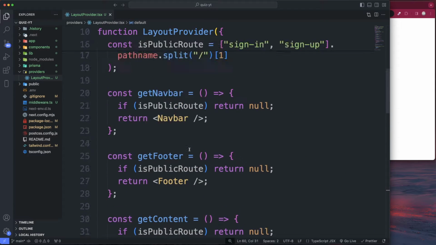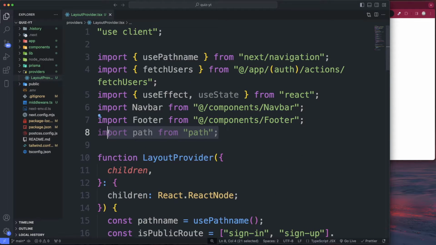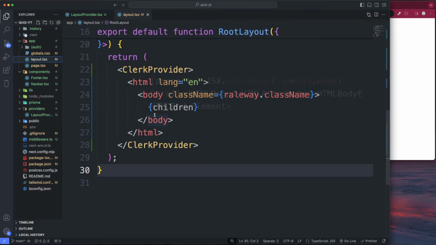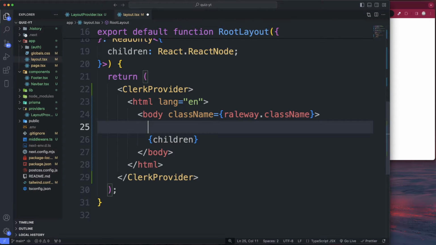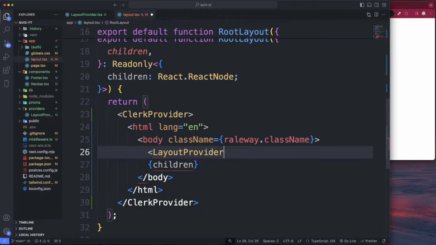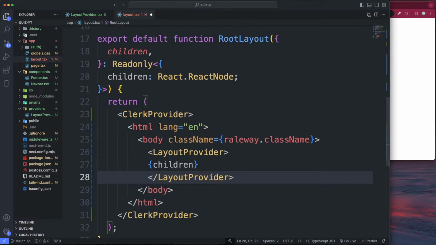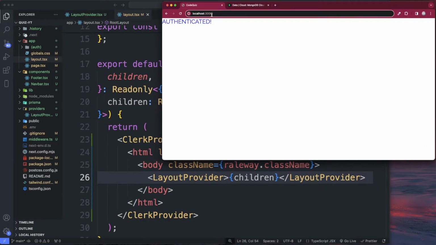Okay, so with that, all we have to do is wrap our children inside of our layout, and we can actually test this out and hopefully this works. Where are we at? I'm lost here. Always get lost. There we go, layout. All right, so let's go ahead and wrap our children with this LayoutProvider. Give that a save. And we got our navbar. We got authenticated. We also got the footer.